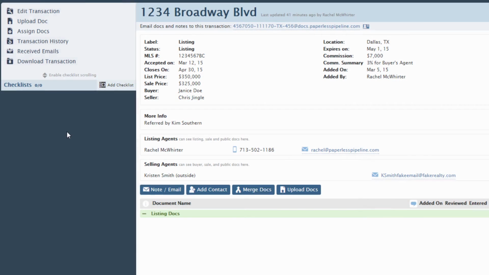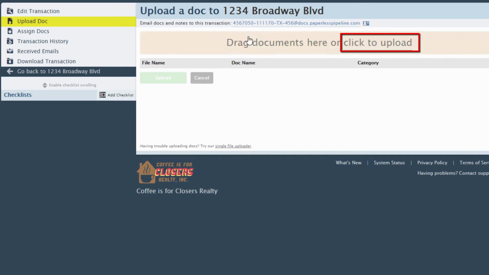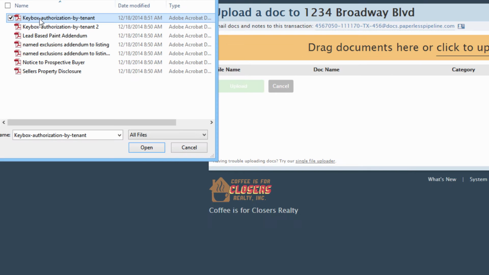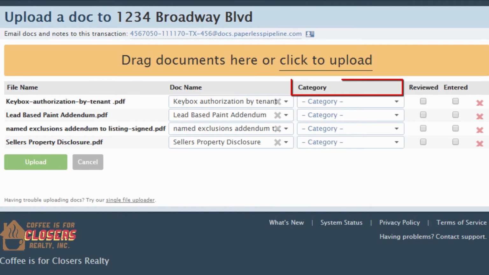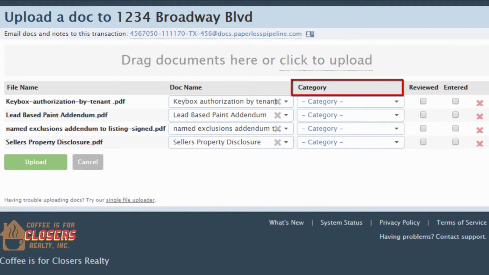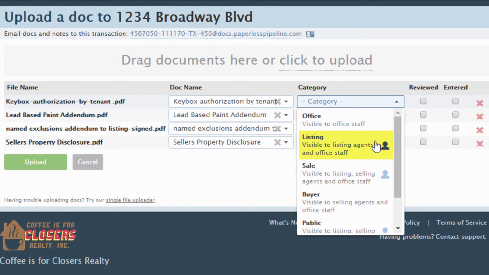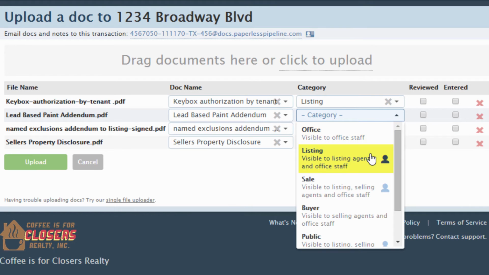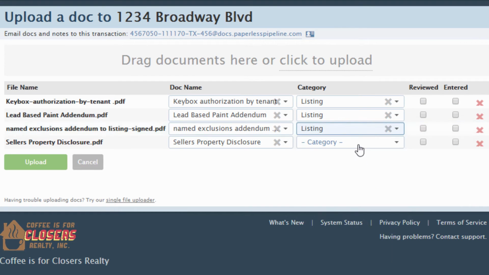To upload without using drag and drop, return to the Upload Docs page. Click to browse and select the desired docs. Whenever you're assigning or uploading docs to a transaction, you'll need to specify a permission category for each doc. You can review permission details for each category during the selection process. For instance, selecting the listing category will make that doc visible to only listing agents and office staff. Then click Upload Docs to complete the process.